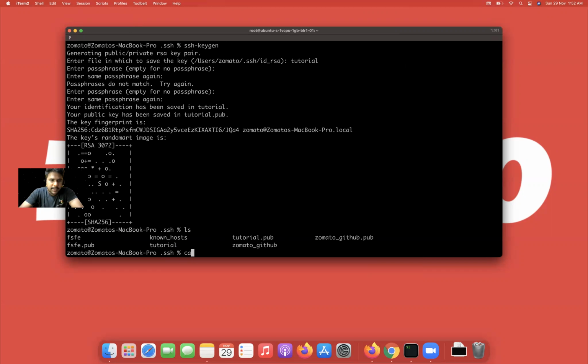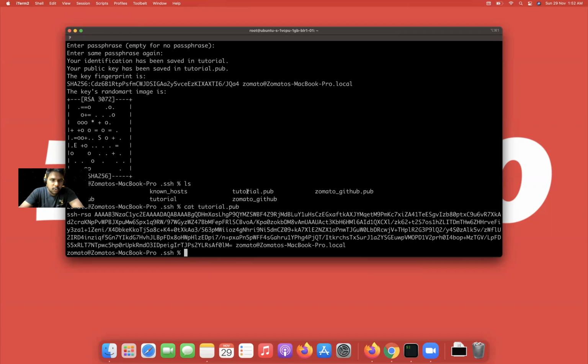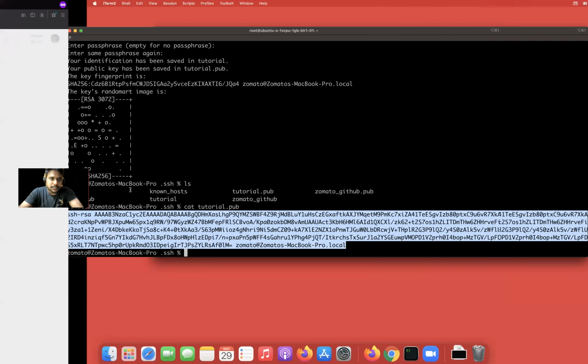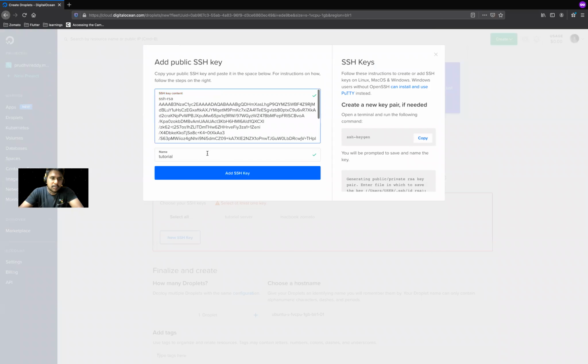Now do cat. Cat means concatenate and print files. That means it will print whatever the contents are in that file to your console. So cat tutorial.pub. Make sure you do .pub and not just tutorial, because the public key is something that we should paste in here, not the private key. Again, remember, cat tutorial.pub and not cat tutorial. And copy whatever string showed up in here and just paste it in here.